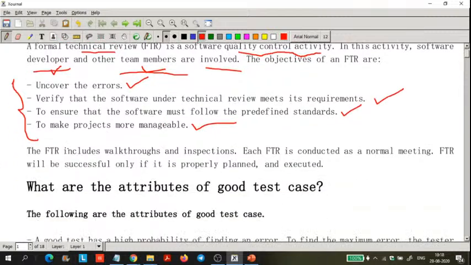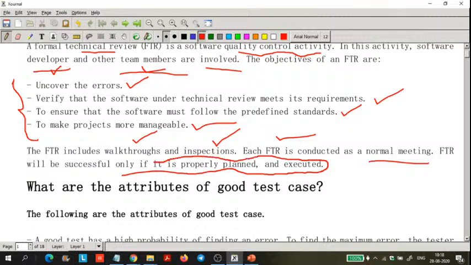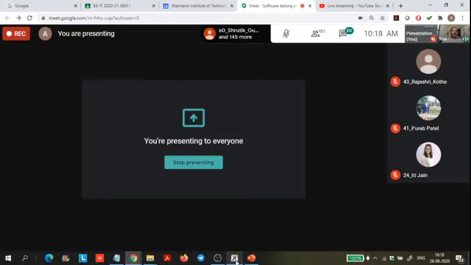So that is formal technical review. It includes the walkthrough and inspections. Each formal review is conducted as a normal meeting. Formal technical review is successful only if it is properly planned and executed. Technical members are present in the meeting and they will review the particular software. So that is formal technical review.